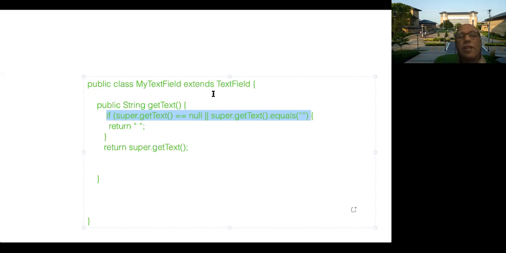And all I did was I changed all my text field to my text field and everything worked just fine after that. And I wanted all of the other methods of text field to be available, you know. Only thing is I wanted getText to be fixed a little bit. Okay, any questions about this?